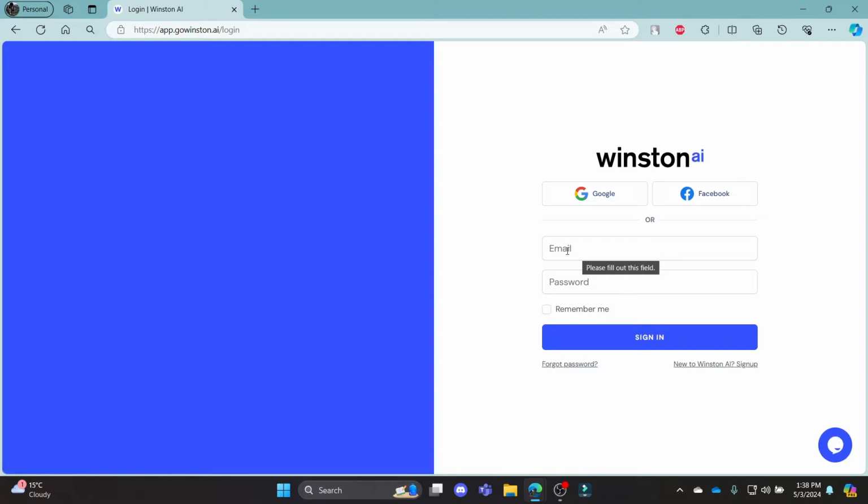To log in using your email address, write down your email address associated with Winston AI in this box, and then write down your password. After you write down your email address and password, go ahead and click sign in. This way you can successfully sign into your Winston AI account.